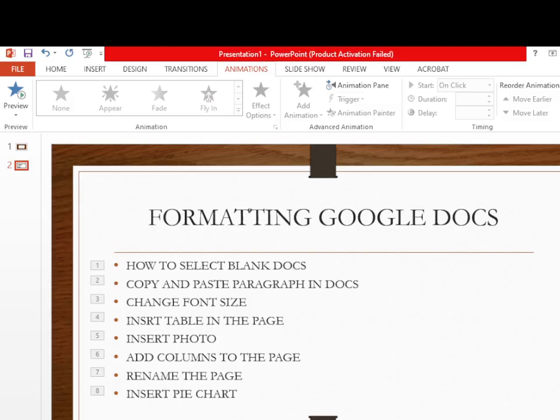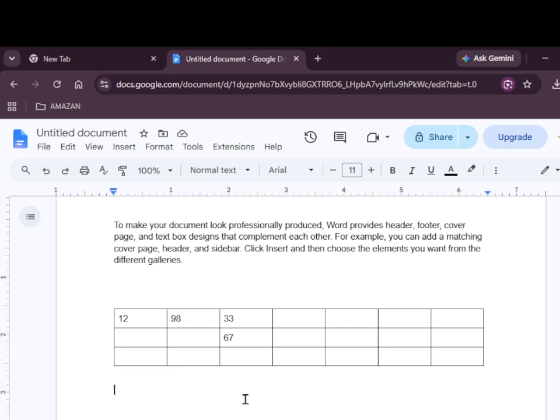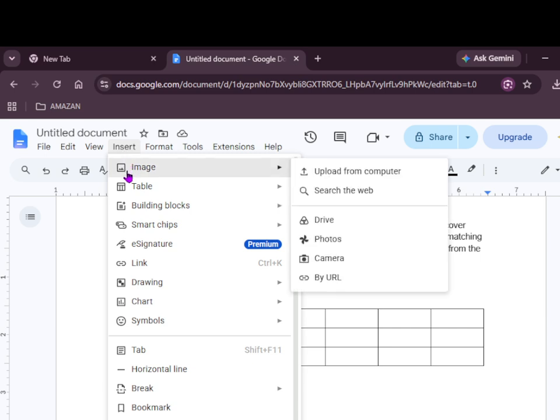Alright, so the next instruction, I must insert a photo. So I'm going to insert the photo now. I want to come right up here, that's it, Insert. And if I click on Insert, I'm going to come right to that said Image, come across.